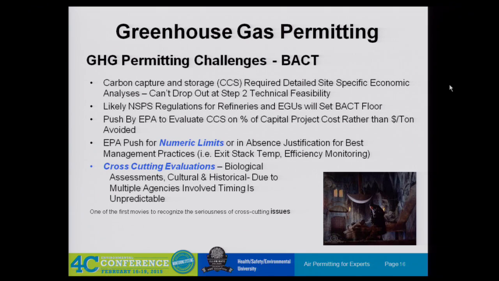Even though the guidance manuals talk about some common sense approach, that these should be high concentration, more pure streams that are selected for this, EPA was making us go through everything.